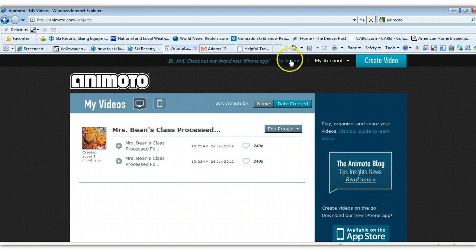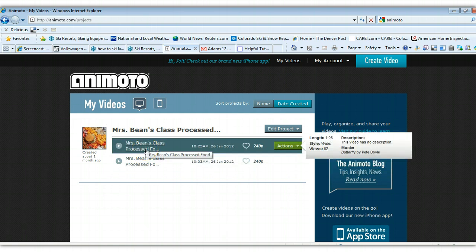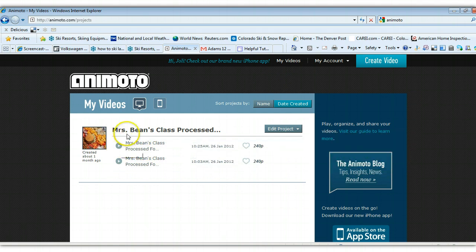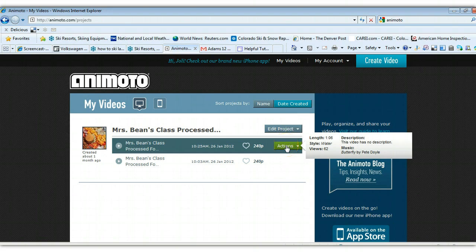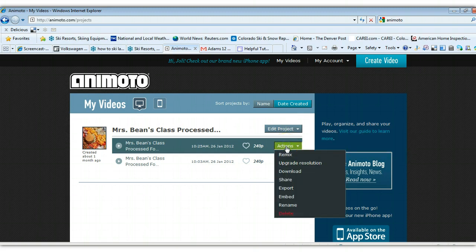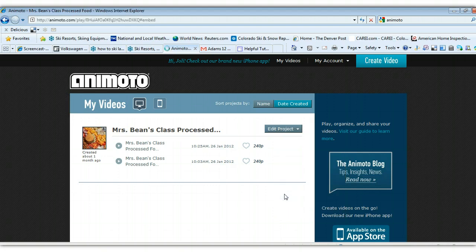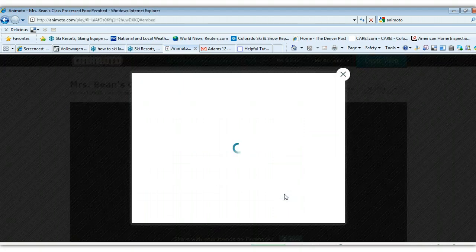If you don't see your video, you can go to My Videos. And there's two ways to share or get to the sharing features. If you're in this interface, highlight the video you want to share over the play button, not up here, but here, and you see the word Actions, click on the word Actions and scroll down and pick Embed. What's going to come up is the embed code.